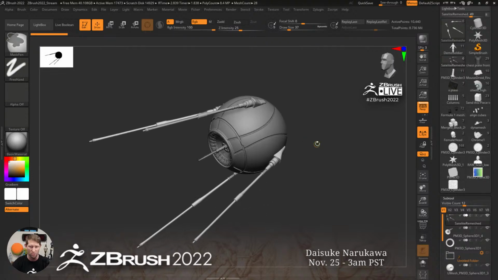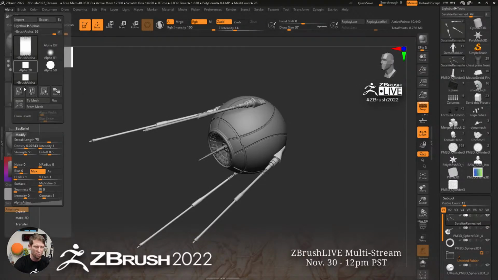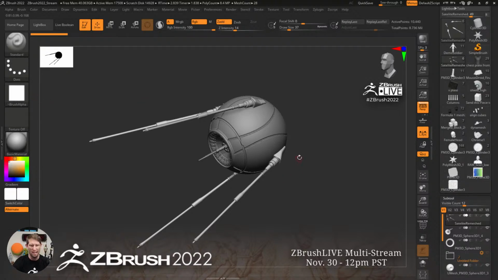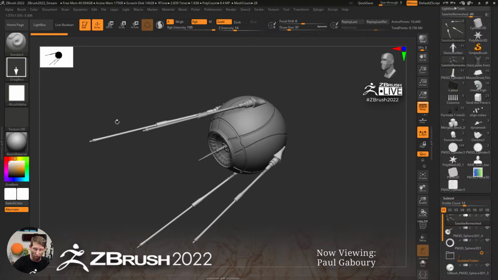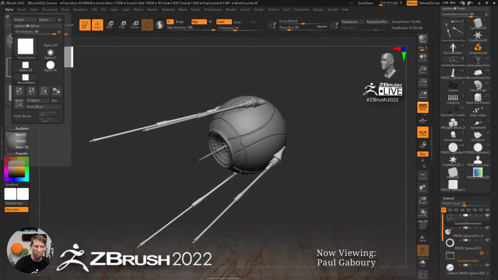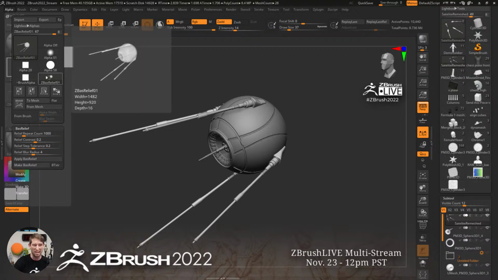So I'm going to go to the standard brush, and turn the alpha off like this. Now what I want to actually do is, instead of an alpha like that, I want an alpha of this. But I don't want just an alpha, I want a bas relief alpha. I'm going to throw a little bit of contrast in this too, and I'm going to say make bas relief. What this is doing is making an actual alpha that I can apply to anything else that I want.